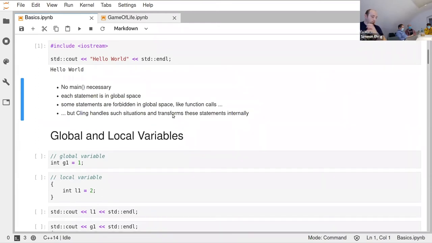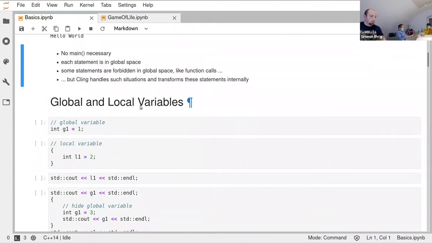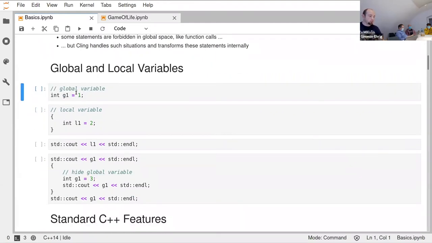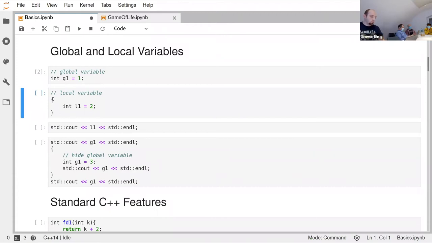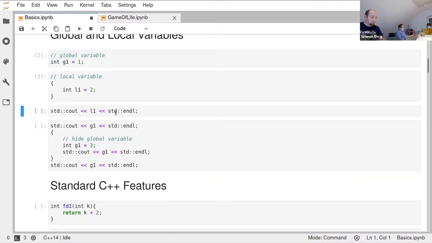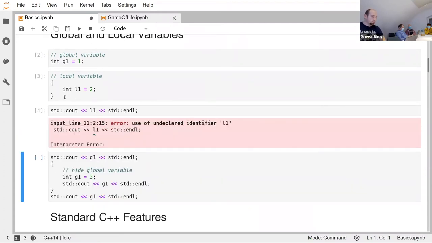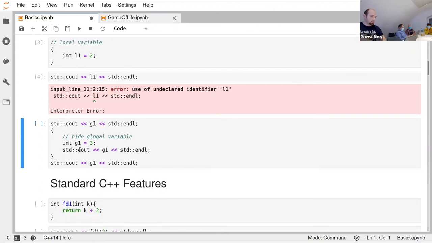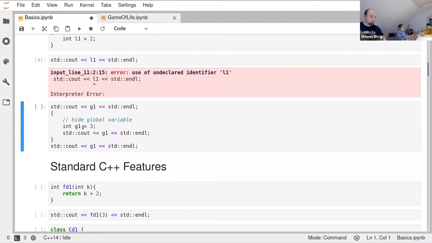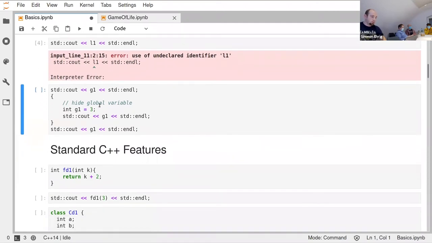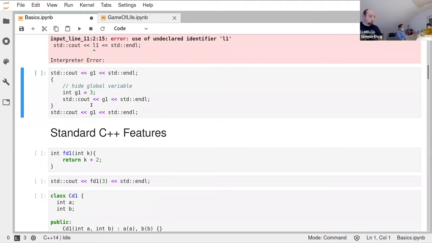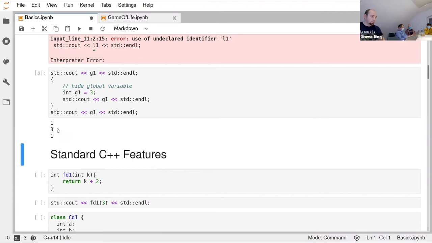To get a better idea of what this means, the C++ global space, I will explain it with a small example. Here you can see local and global variables. At first I define a global C++ variable g1 in the global space. Now I define a local variable in this anonymous namespace, and I want to access it. And it throws an error, because after leaving the local namespace, the local variable is not valid anymore. There are also the same rules as in classic C++. You can hide the global variable with a local one. In this case, I overwrite it with the value 3 as a local variable. And we expect the output 1, 3, 1, because after leaving the anonymous namespace, the local variable is not valid anymore. And it works as expected.